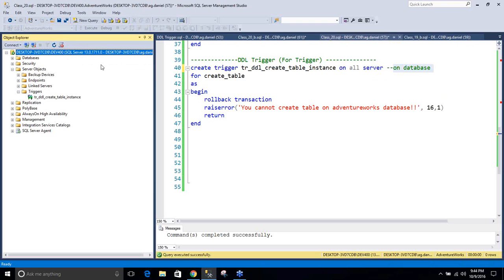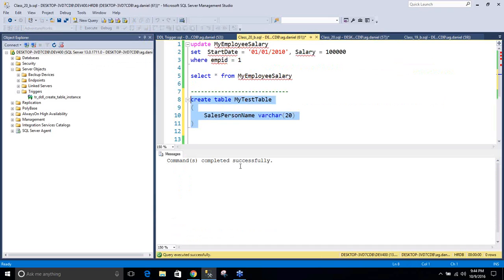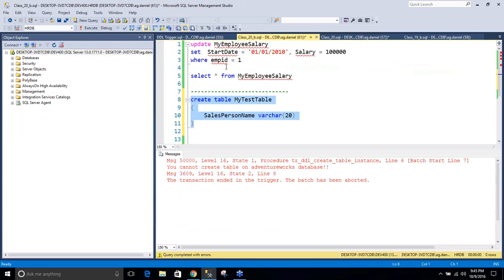Okay. Thank you. All right. So let's go back here. Now, because I created that trigger at the instance level, if I execute this create table statement at the HRDB, this time it is going to generate an error, and we got that. Even though it says Adventure Work, because that's the error message I coded there, you can see that even when I create a table at the HRDB, we are getting an error because we created that trigger at the instance level.